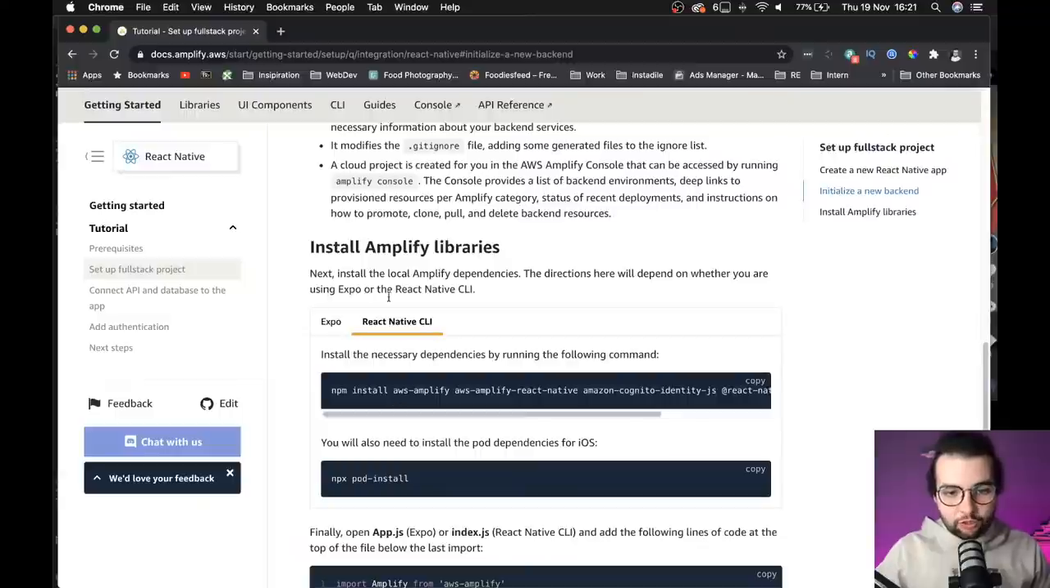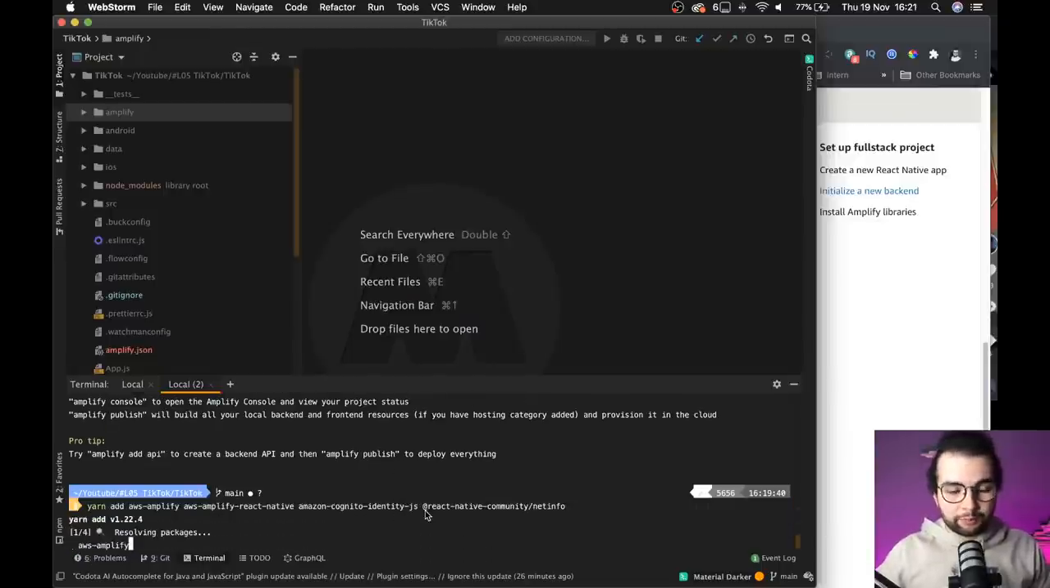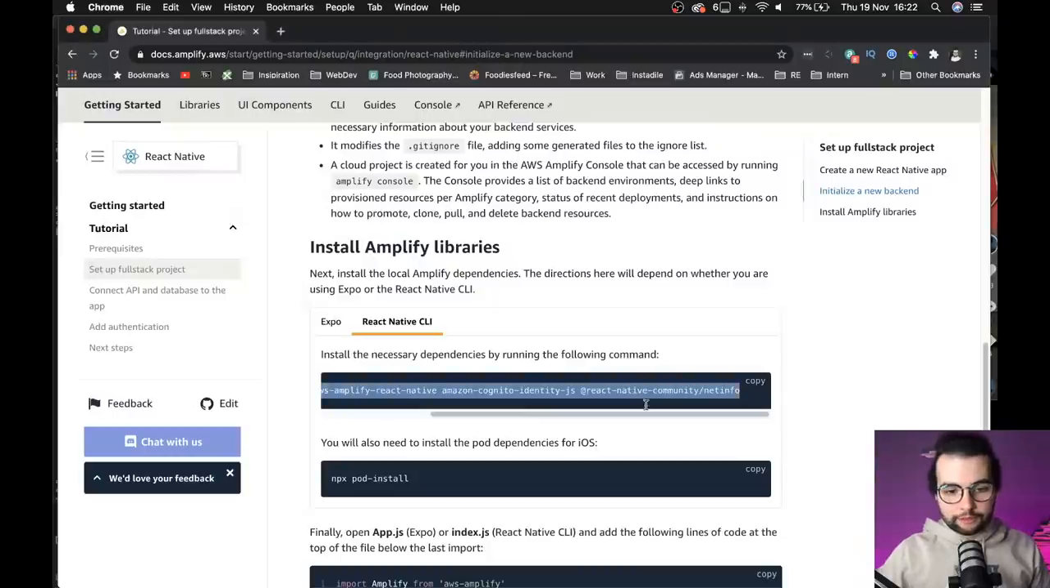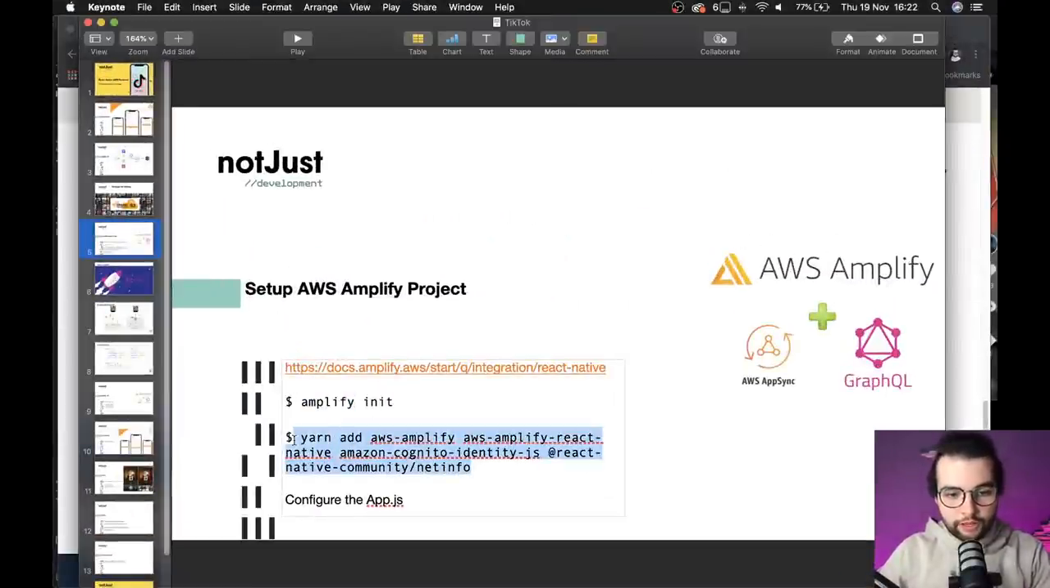The next step would be to install all the libraries that we need, and we can copy them from here. If you're using NPM, stick with NPM. I'm using Yarn. That's just my personal preference; nothing is better or worse. Amplify init. Then we install all the dependencies like AWS Amplify, Amplify React Native, and so on. And then with three lines of code we configure Amplify in our application.